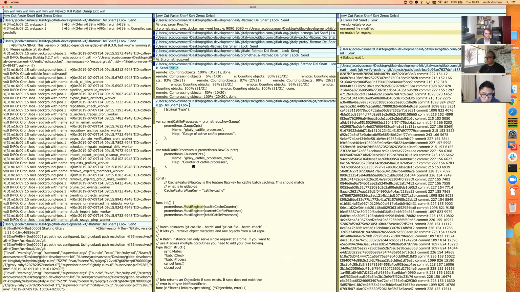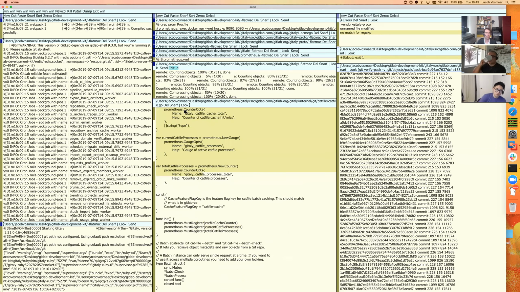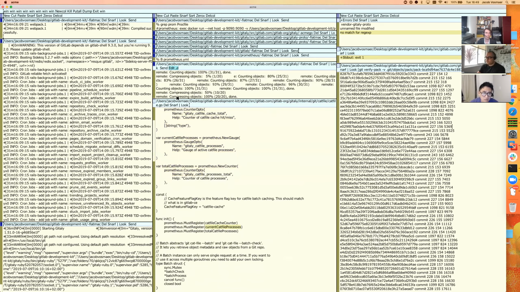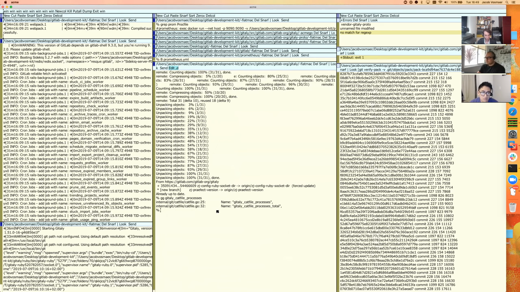Okay, so it was this one. It gets registered here, and we don't manipulate it in this file. Let's look outside this file. Okay, there's an increment and a decrement, and that's it. It's the only thing we do with this thing.